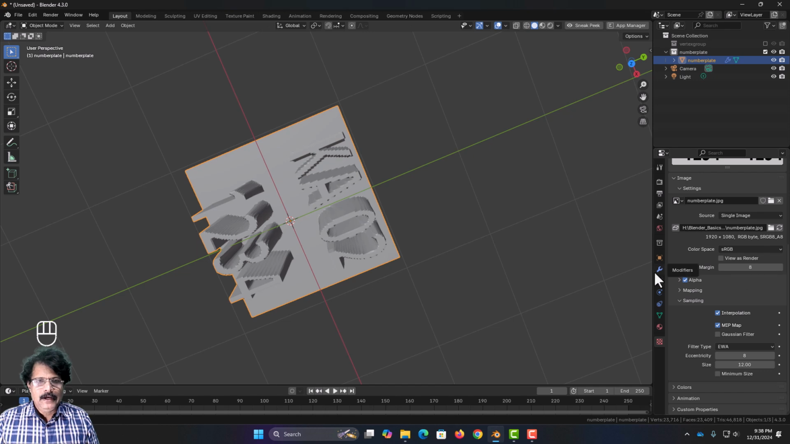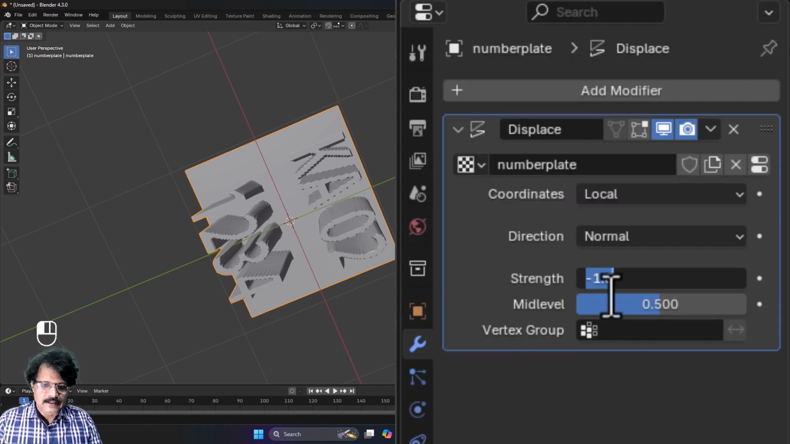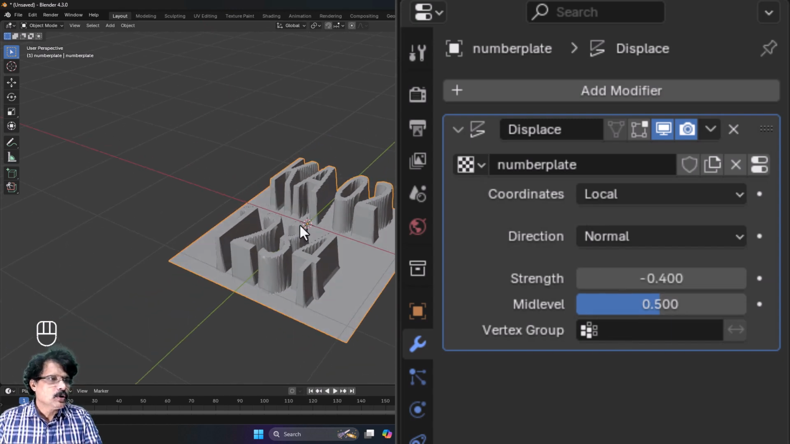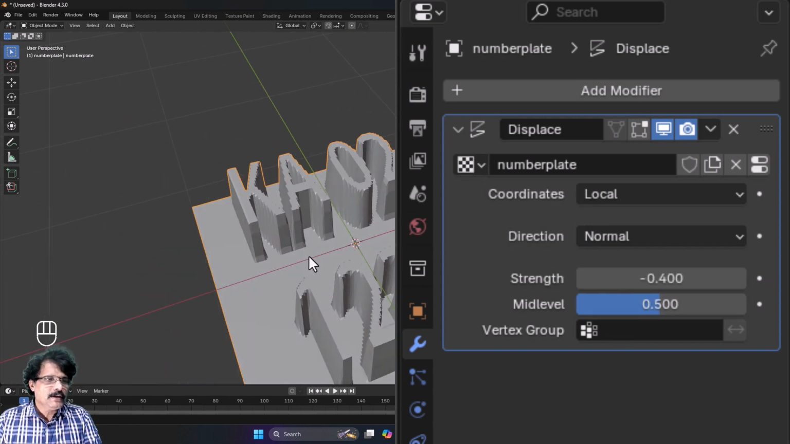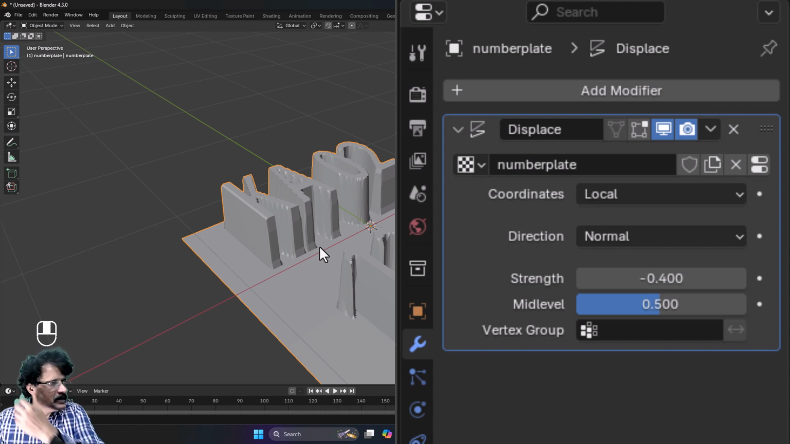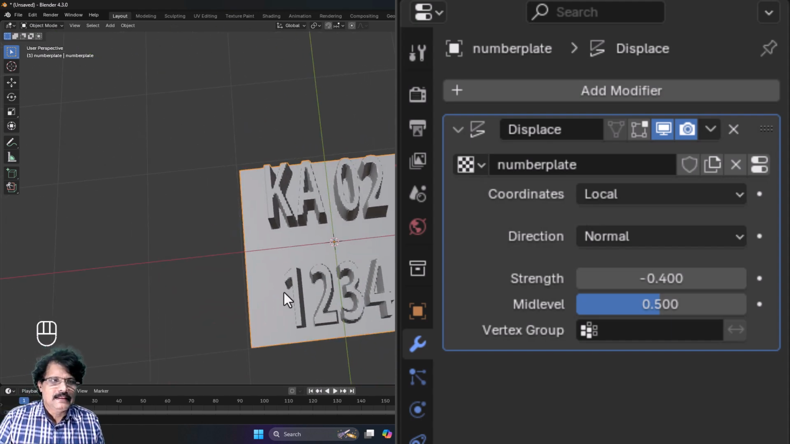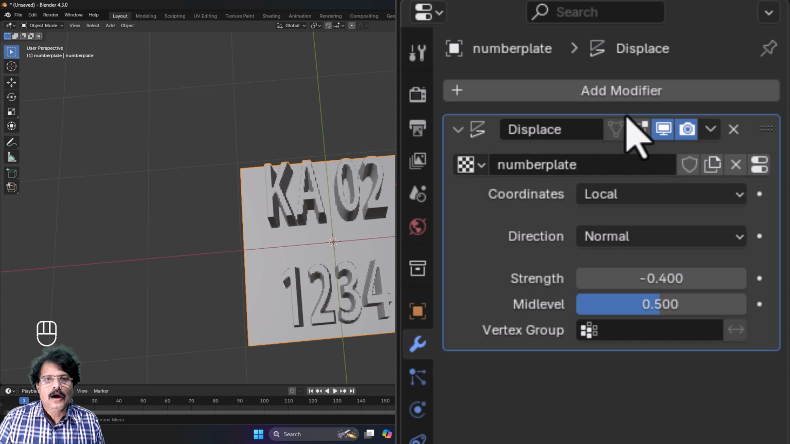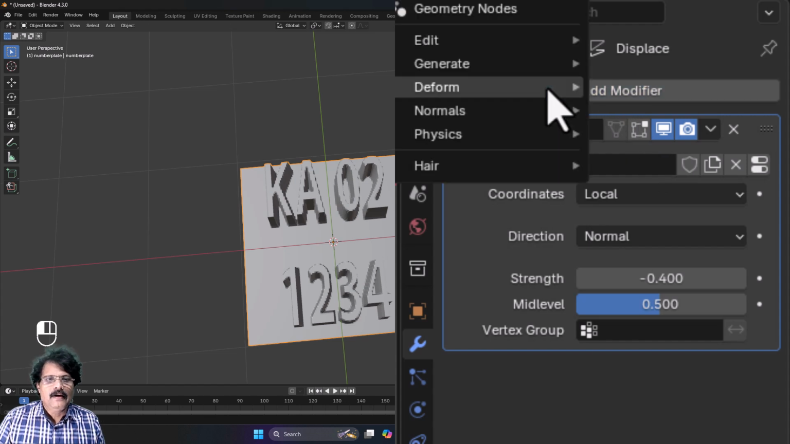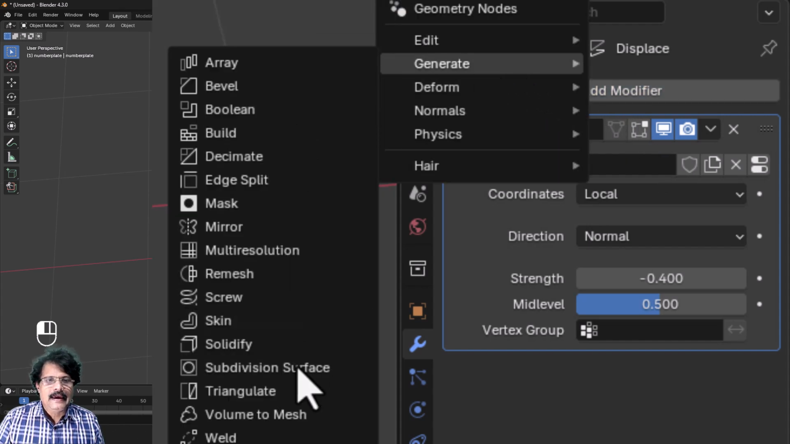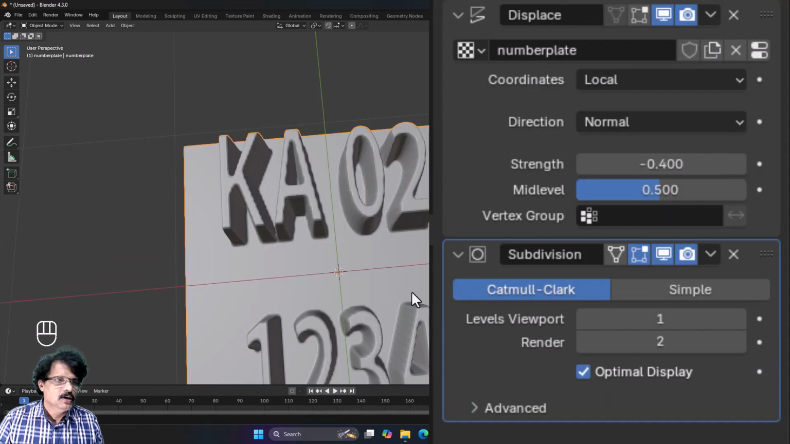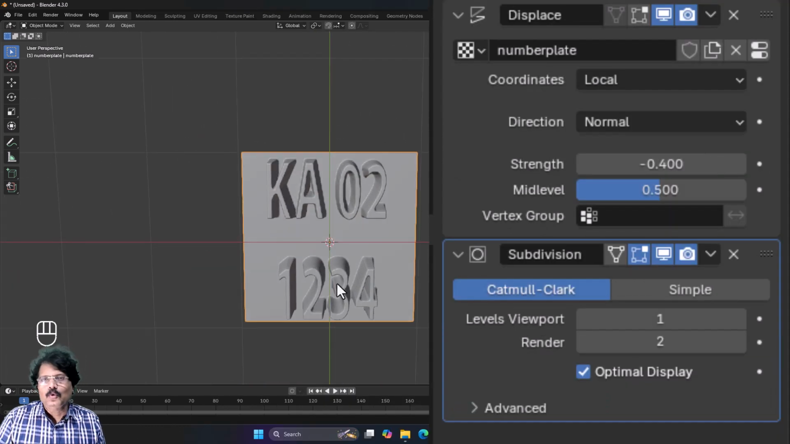So I can come into the modifier and set this to around -0.4, and now you can see that whatever area is black is getting embossed like this. I can now come into add modifier, go to generate, and add a subdivision surface to make it look smooth. So this is another application of this displace modifier.